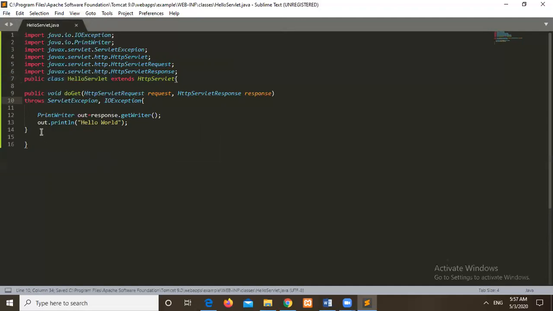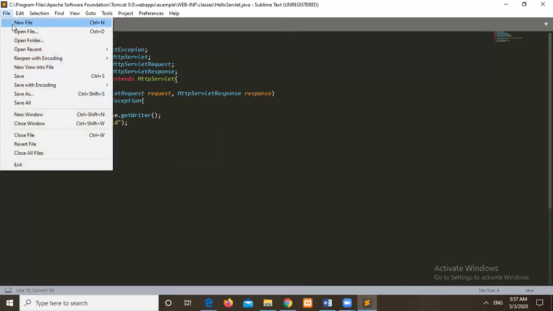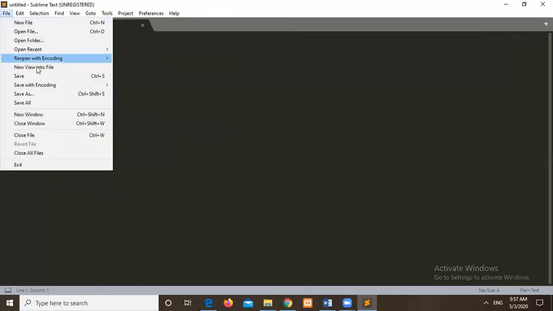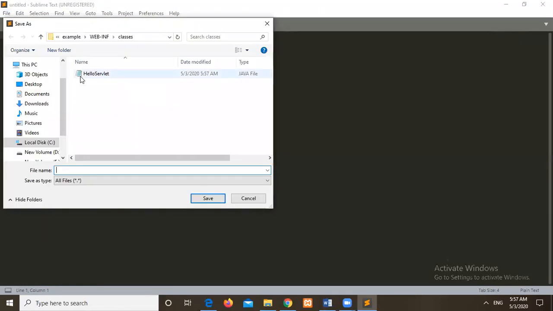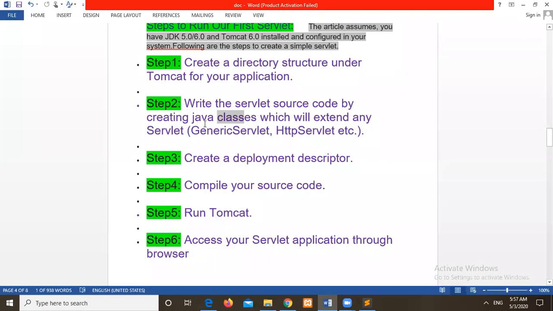Then I will create a web.xml file also, right? I will save this file in my folder. Okay, where I should save this file, here only, right? I will save this with web.xml. Okay, before going to this, I will just go through the steps here.